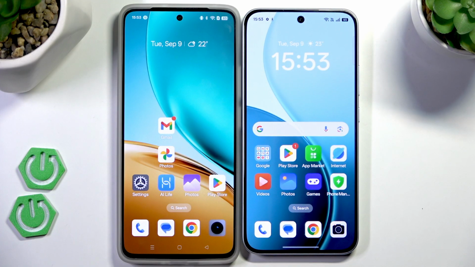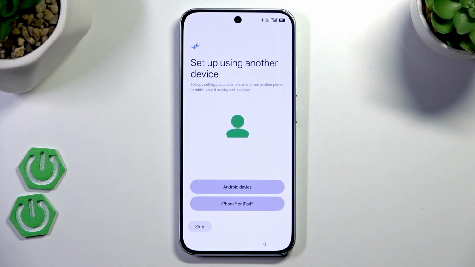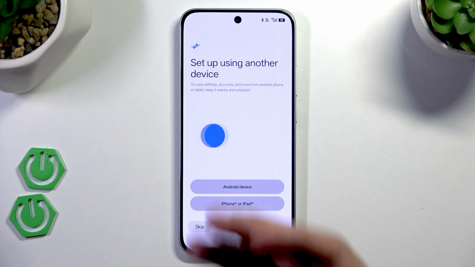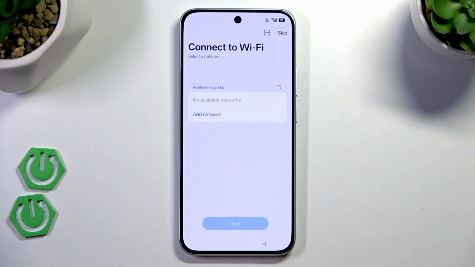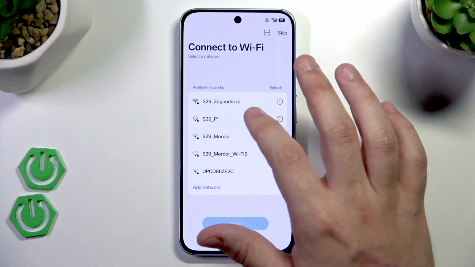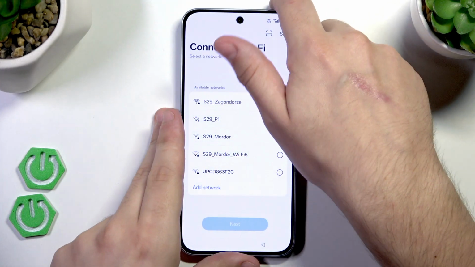Now let me show you how you can restore the backup from the Google One on your OPPO. Okay, so let's go with the second method. When it comes to restoring from the Google One, when we are doing the setup process, when we have the option to set up using another device, we need to click on Skip this time. Now we need to connect to the Wi-Fi manually, so that's what I'm going to do right now.